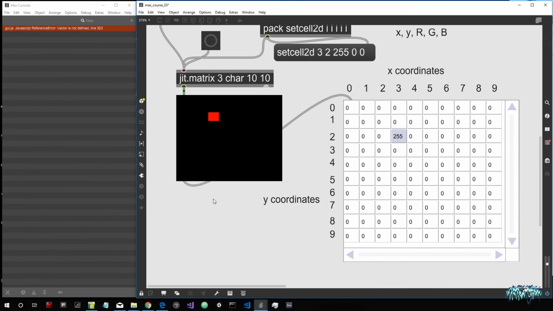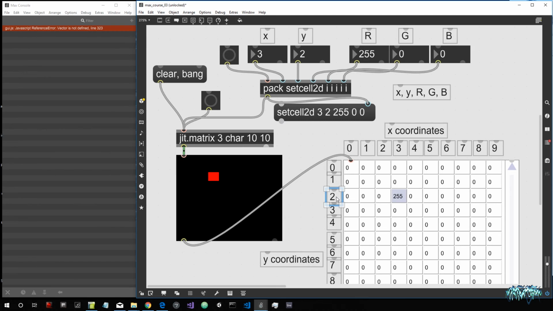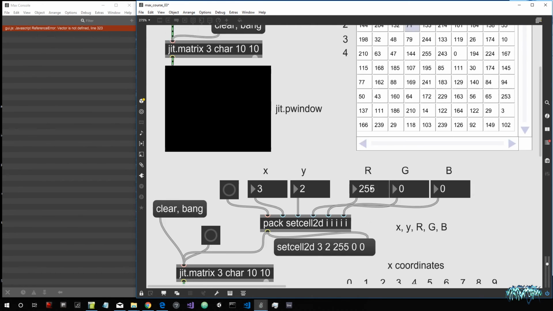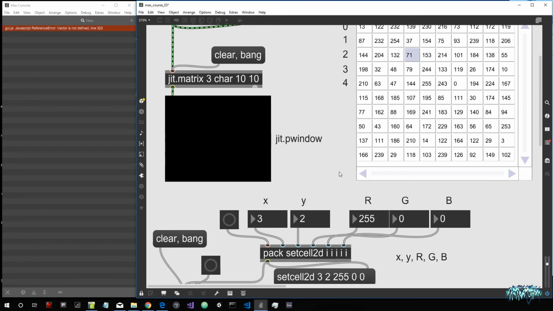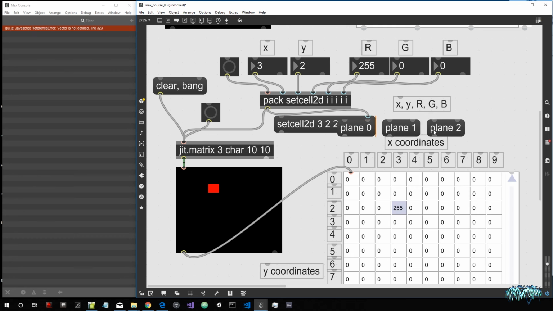So as you can see, the cell that is at position 3 and 2 just got red on the first plane. The other two planes remained set at 0. So let's take a look actually with the plane message at the other planes.